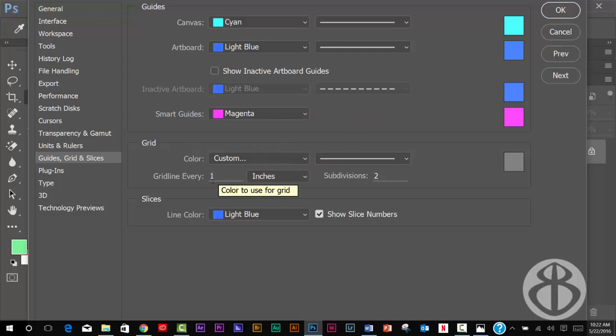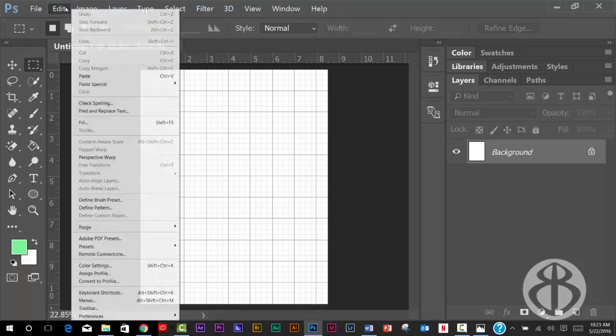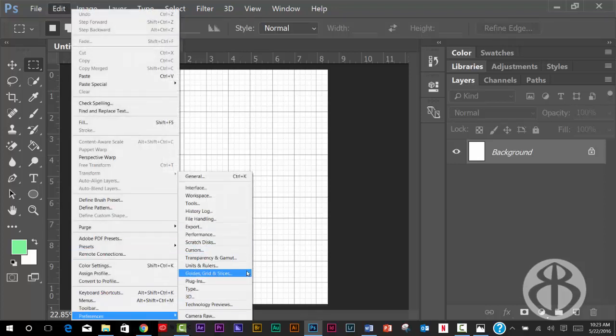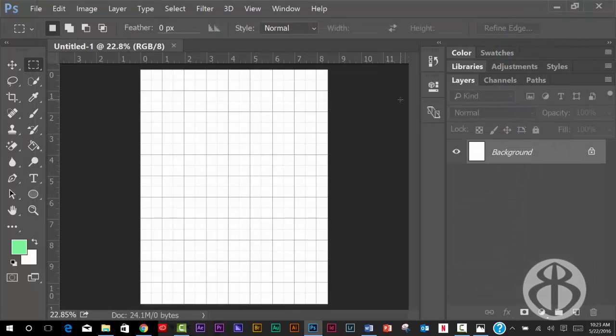Right now my grid is set to 1 grid for each inch, and there's subdivisions of 2. So if I wanted each grid to be, let's say, 1/4 of an inch, I'd say 4 to 1, or 1/4. So I'm going to go ahead and hit OK, and you can see that made my grid tighter. So if you want to change your grid view, you can do that by coming up here to Edit, Preferences, Guides, Grids, and Slices, and changing this number. I'm going to change it back to 2 divisions because I want to have 1/2 inch grids or 1/2 inch boxes. All right, so again, you can hide and show with the shortcut.